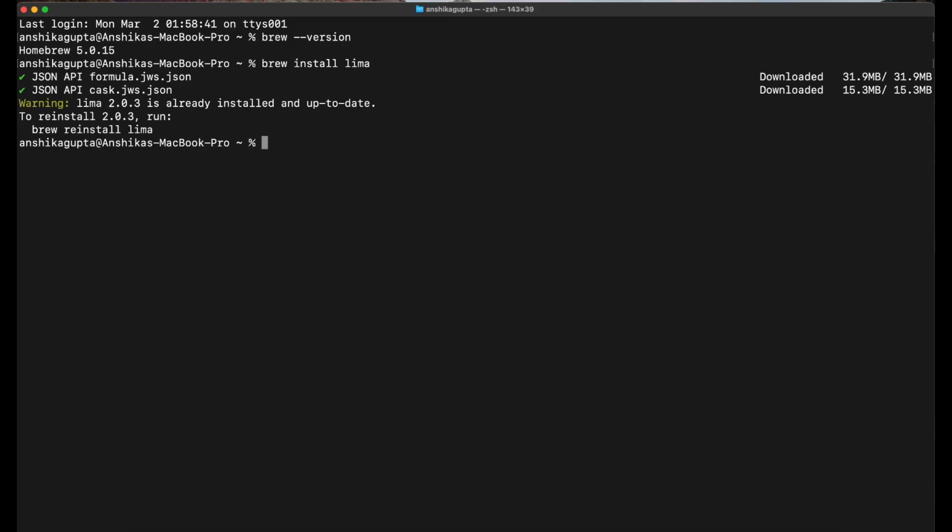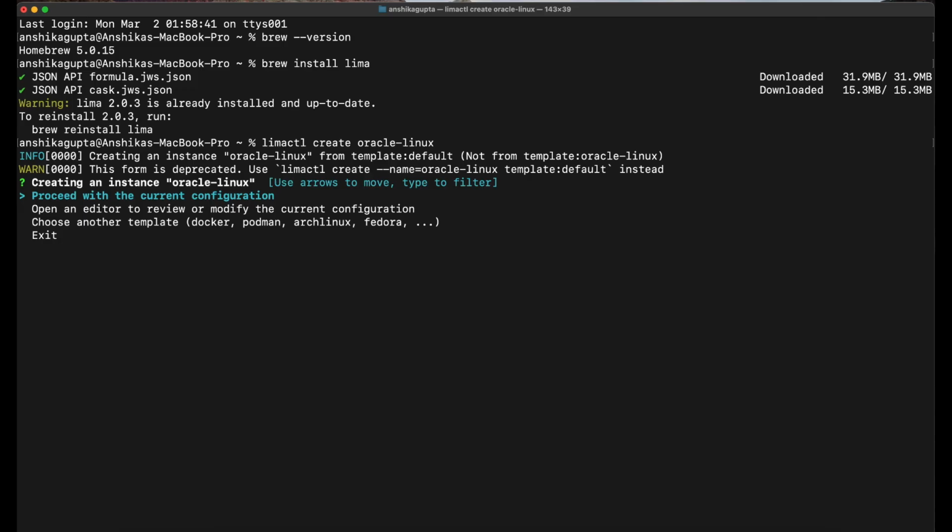To see the options that you'll be having, write this command: limactl create, and whatever name of the instance that you want. Suppose I want to do Oracle Linux. Limactl create Oracle Linux.